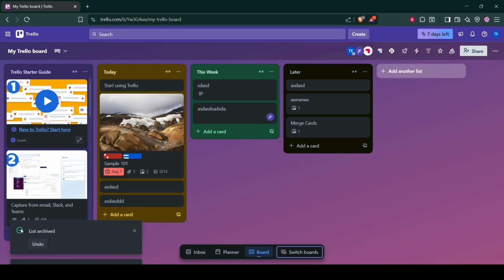That's all there is to it. By following these steps, you can easily manage the information on your Trello boards. Whether it's archiving for future reference or deleting cards to declutter, these skills will help you maintain a well-organized and efficient workflow.